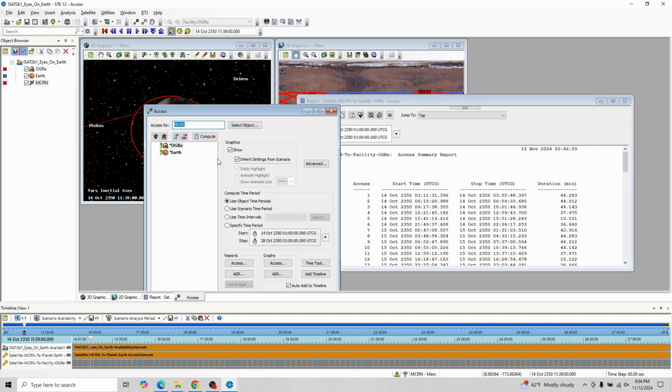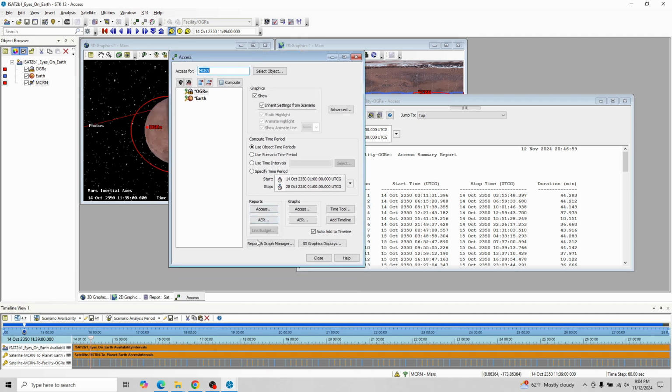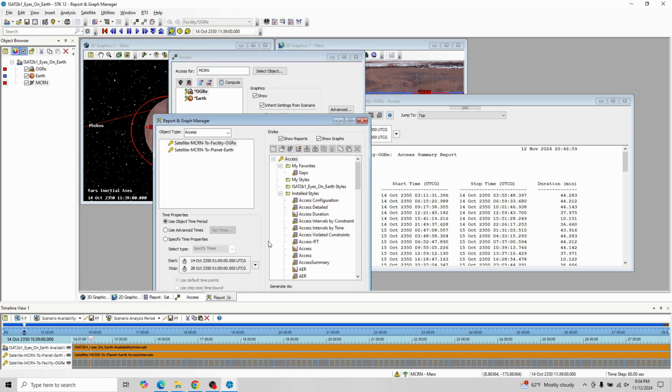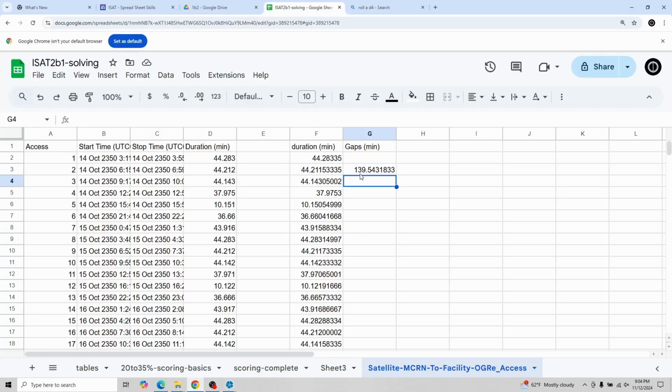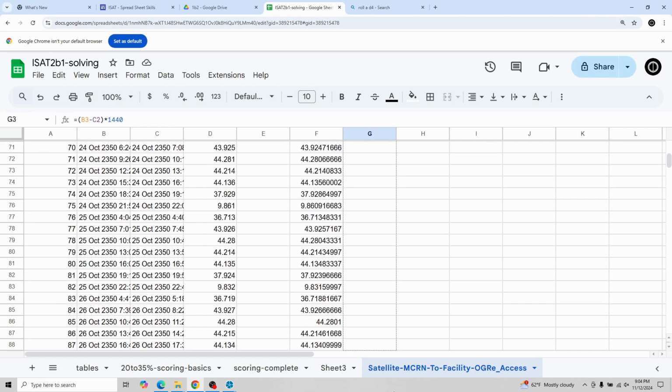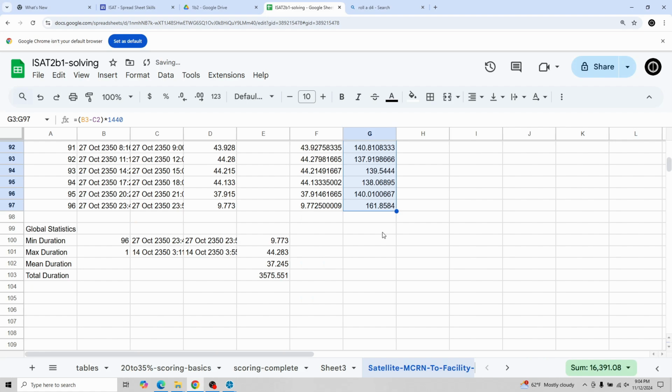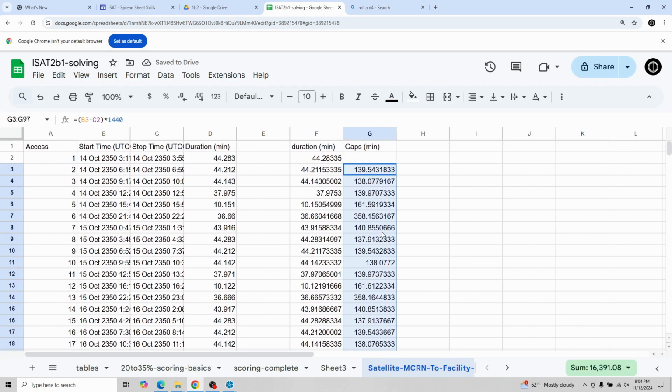So I go over to access, and instead of clicking on the access report, I click on report and graph manager, and I've got the gaps report right here in my favorites, so I can bring this up. We've got the gap between the second contact and the first contact happens and is 139.543. So going back, 139.543. Now that I've taught it this, I can drag this down, just the same as we did the other, and now I have all of the gaps as well.